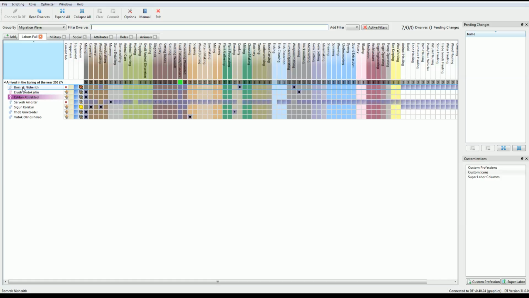This is a pretty cool utility for people who are new to Dwarf Fortress and for veterans because it makes your life so much easier.